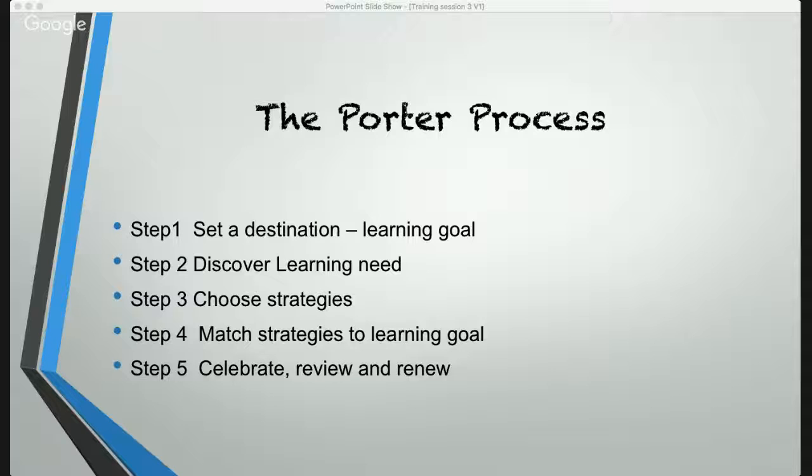And the last step is to celebrate success. Parents don't often do this, unfortunately. To review the process, what worked and what didn't work, and then to renew, to start again, maybe with a different learning goal, and go through the same process again. It might take a while for parents to do this, but that's what can happen.